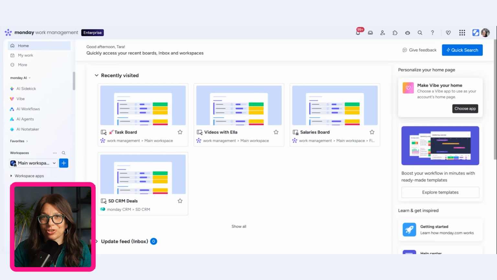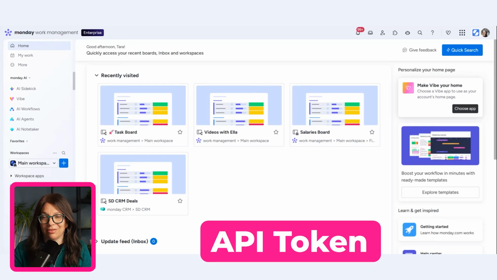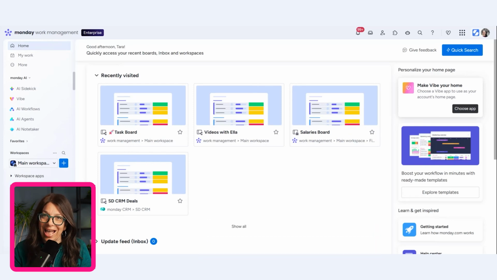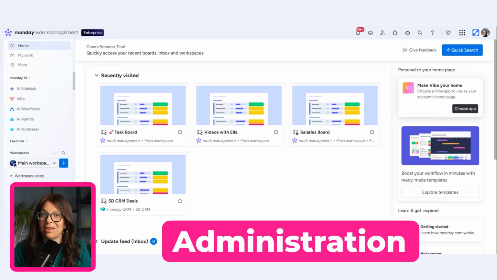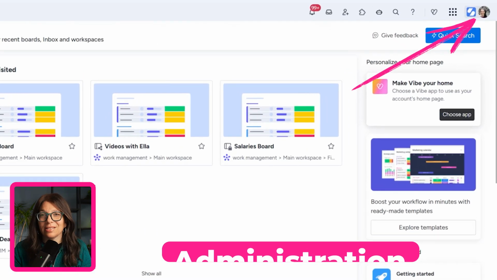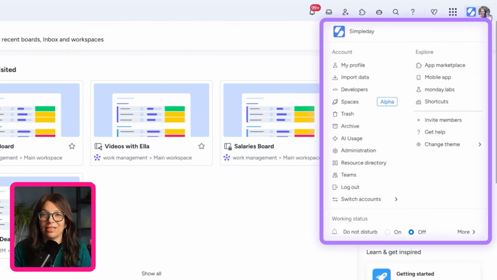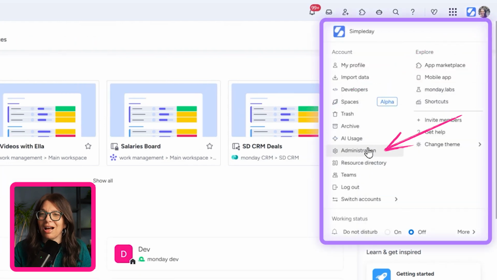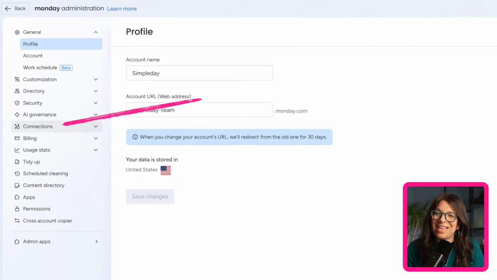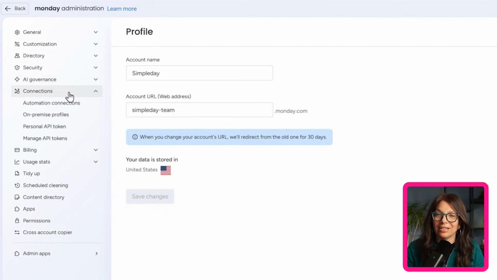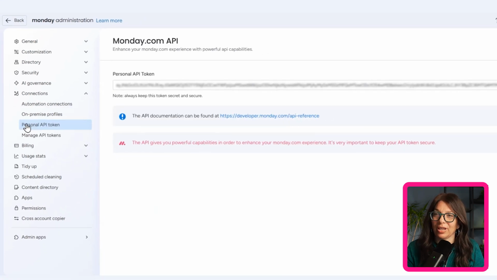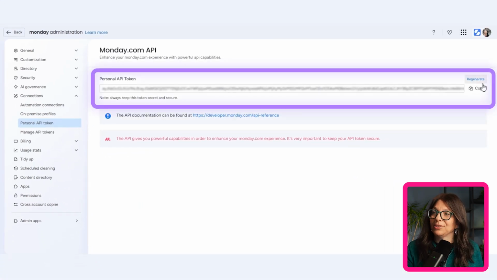Different kinds of users can find their API token in different places. So if you're an admin of the account, the best place to get your API token is from the administration. What I do is I simply click on my avatar in the top right corner, then I click on administration. Then you can see over here, I have the option for connections. I click on connections and I have the option for personal API token. So here I have my API token and all I need to do is copy it and then I have it.